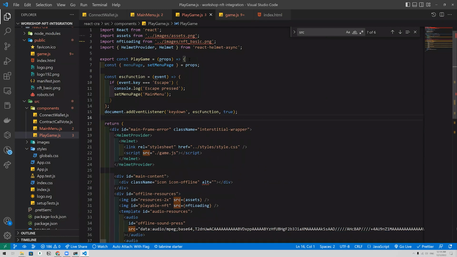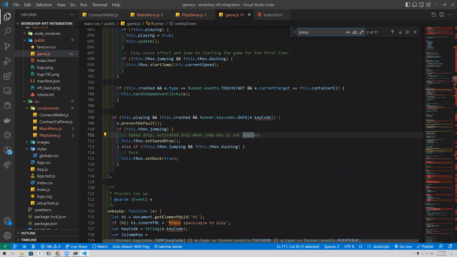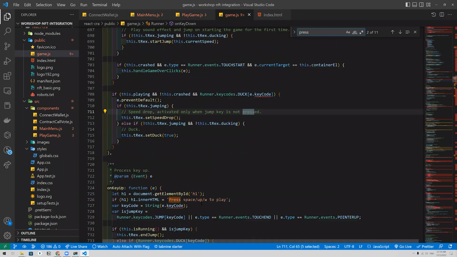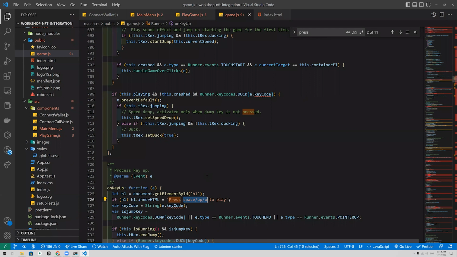All right, and we want to edit the message on the game.js file. For now, it was press space, W or up key to play. We want that after the game starts, you can see to press the ESC key to exit the game. So we'll update it right here: press ESC to exit.